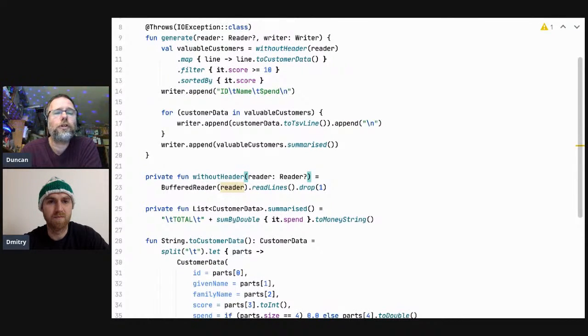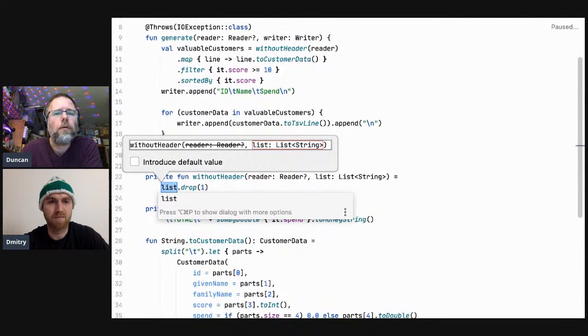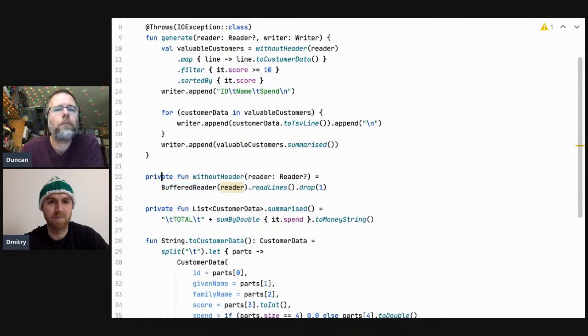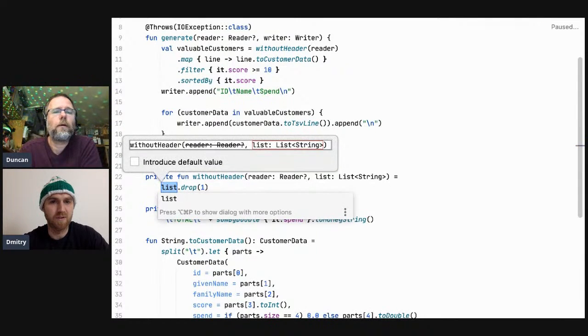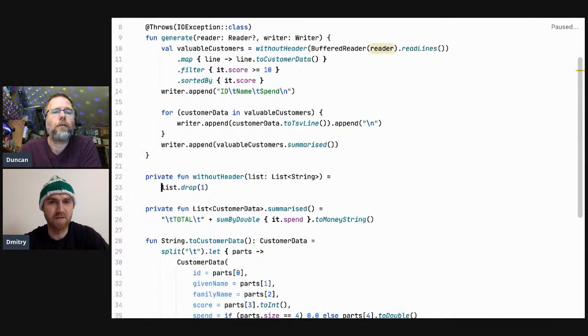And now let's push buffered reader read lines, make a parameter out of that. Let's change that just before we do. Okay, go ahead. Let's see what happens. Okay. And call it list. Yeah, because it's going to go in a minute.